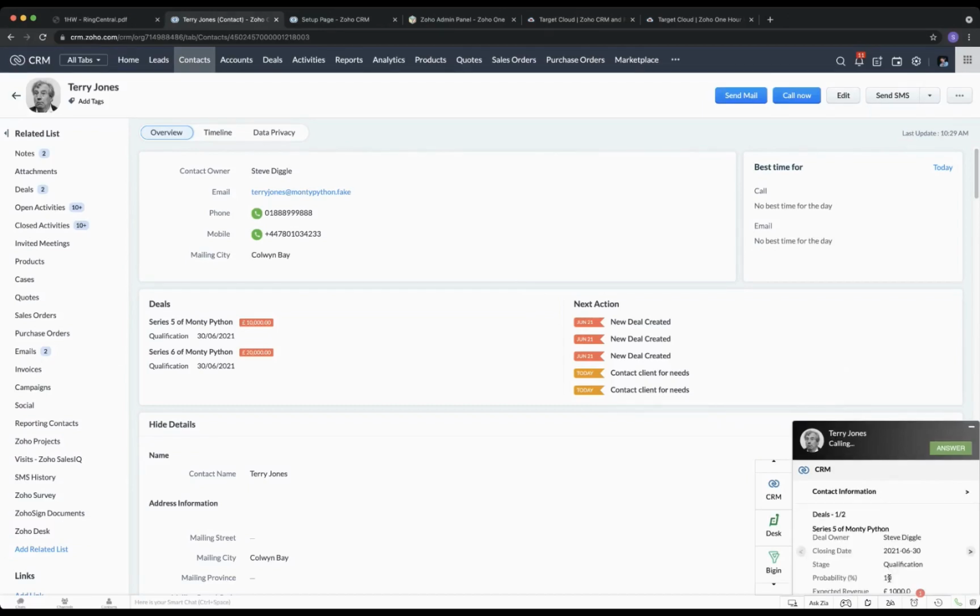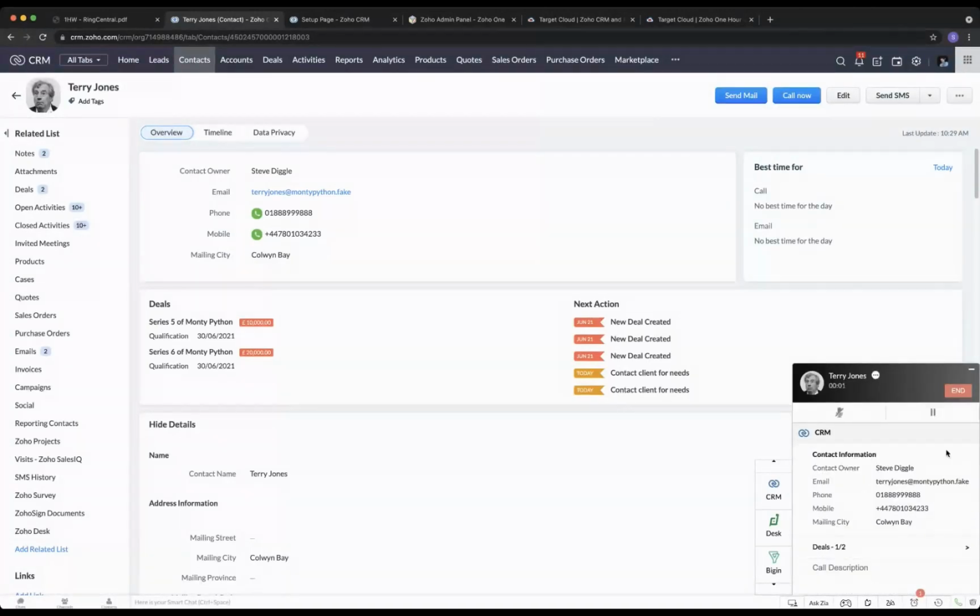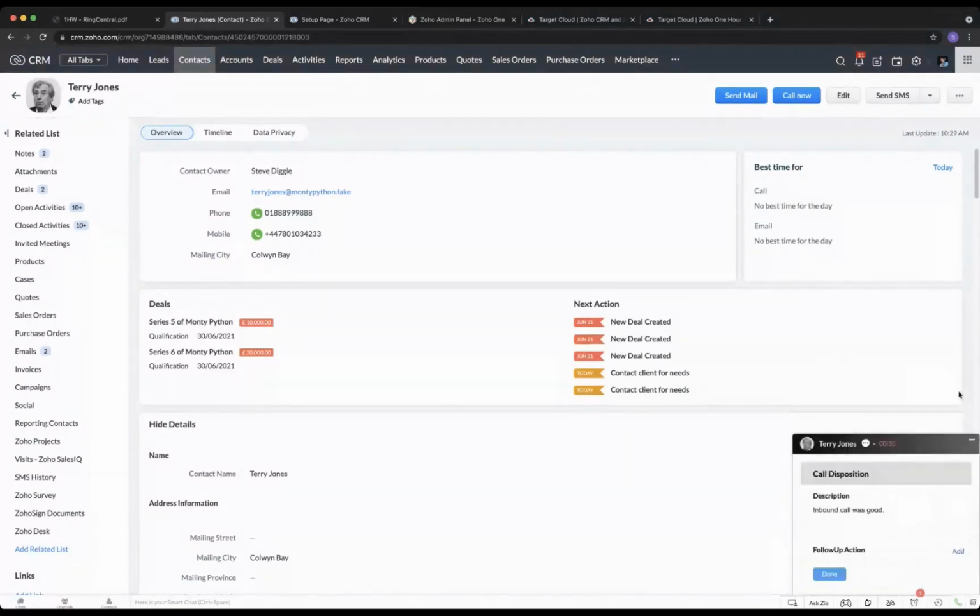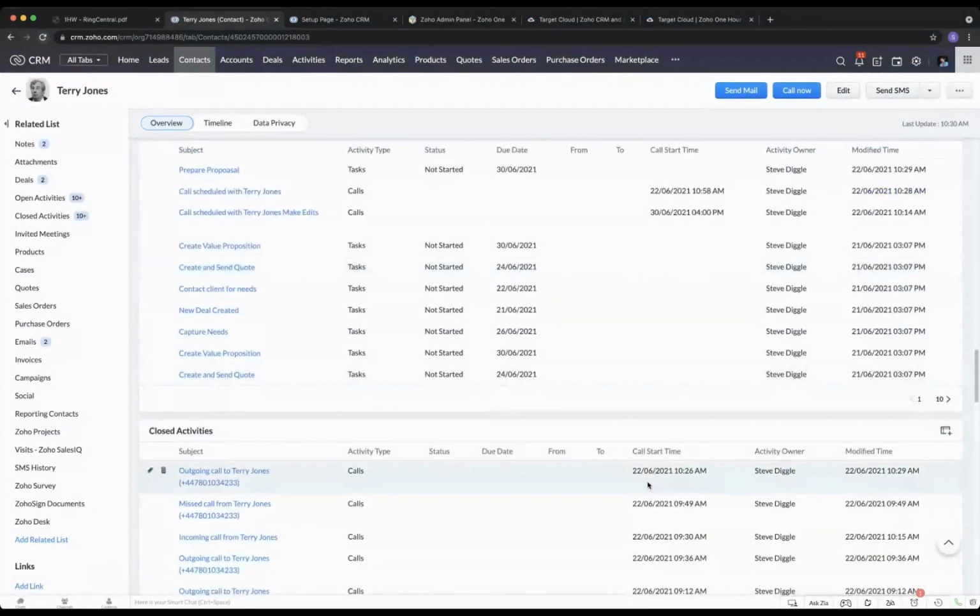And we can also see the deals. So before we answer the call, we can see what the deals are that they're talking about, or we can see the contact information. So let's answer that call. And that will bring up the interface that we're currently familiar with, again showing our deals. And this time we can go, inbound call was good. And the same interface, we're going to end that call. We can also add our follow-up actions and click on done. And then when we refresh the record, it will appear here as an incoming call from Terry at 10:30 once that integration has kicked in.